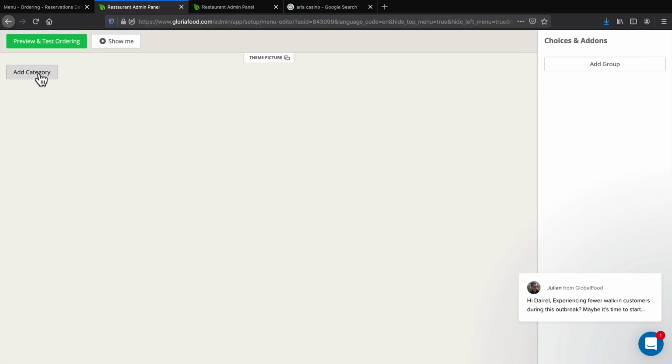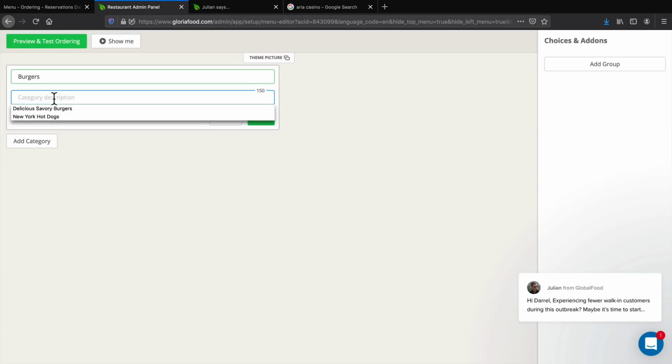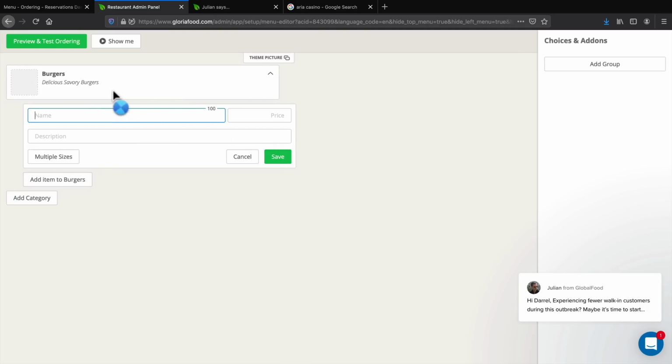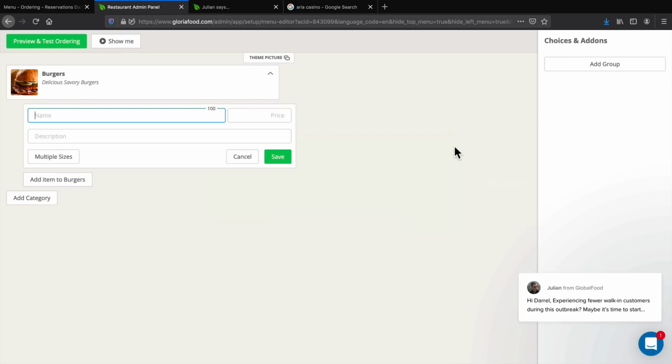So on the left side right here, you'll see add category. Click on add category. So we have burgers. And then under the category description, I'm going to put delicious savory burgers, and then I'll click on save. By default, it'll create a picture for us. Now, if you want to change this picture, you can just click on change and you can add in your own. So you can upload your own or you can use this image. But for now, I'll just leave that.